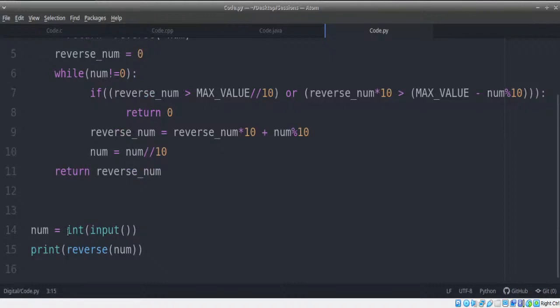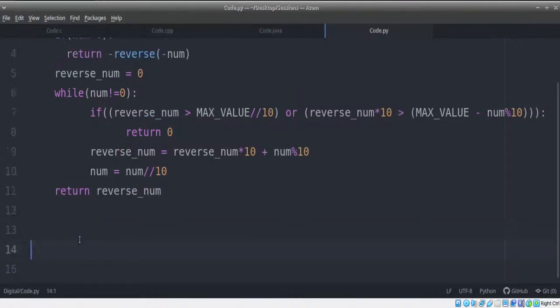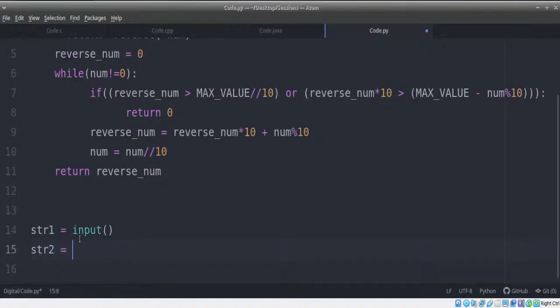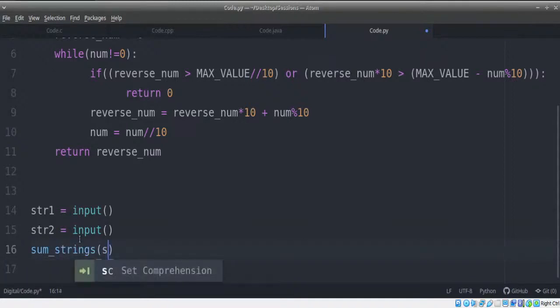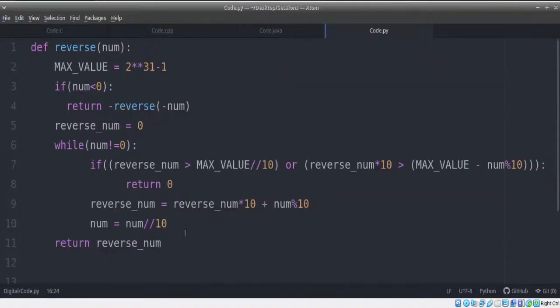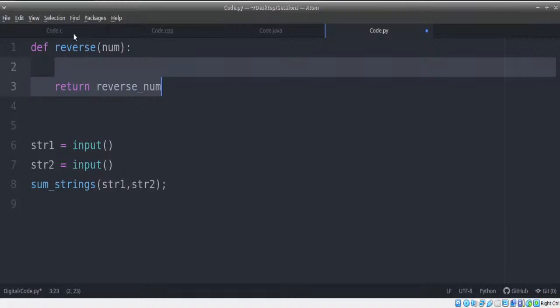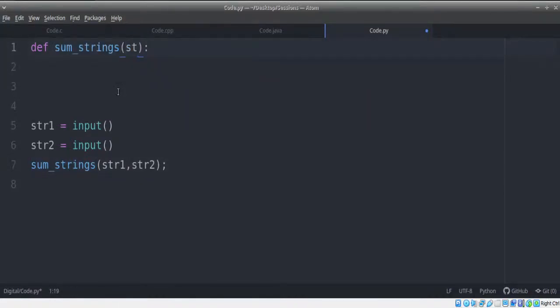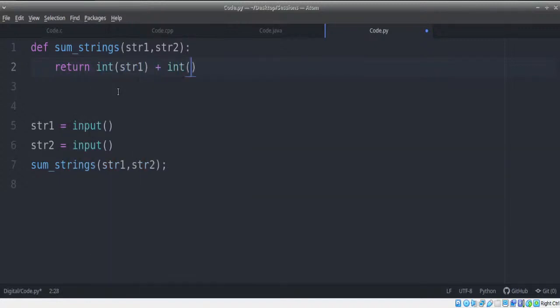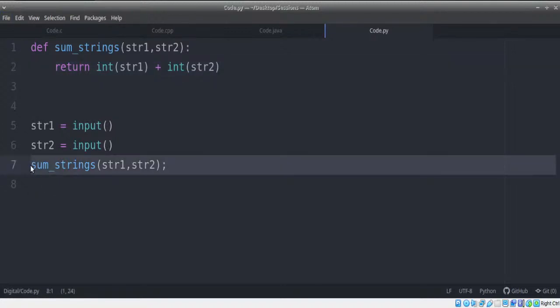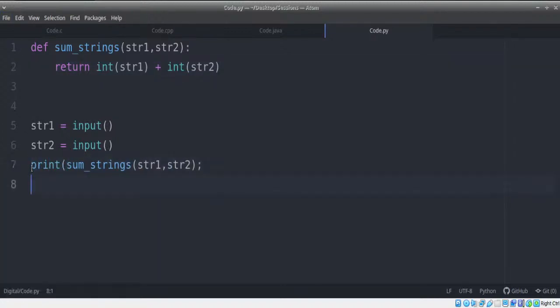Even in Python, we know this because if the input is a string, like let's say string 1 equals input like this, and string 2 equals again input like this, and if you're calling sumStrings of string 1 comma string 2, all you need to do here is a pretty simple logic. You just need to create your function called SumStrings, read the two strings str1 and str2, and here just return int of str1 plus int of str2. That's it, that's all. And we just need to print the resulting value. That's the whole logic.